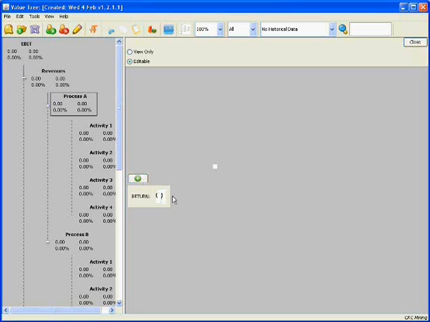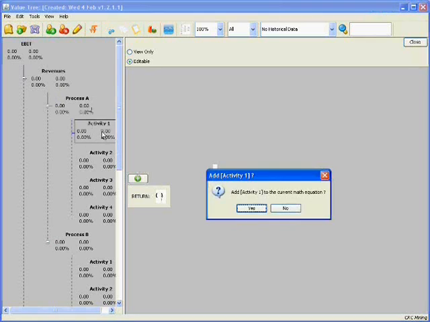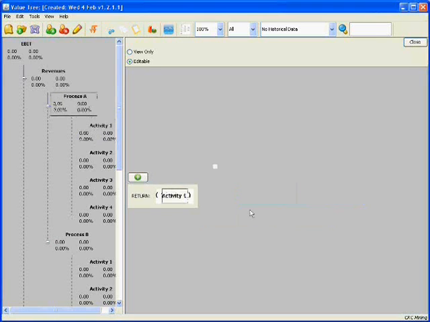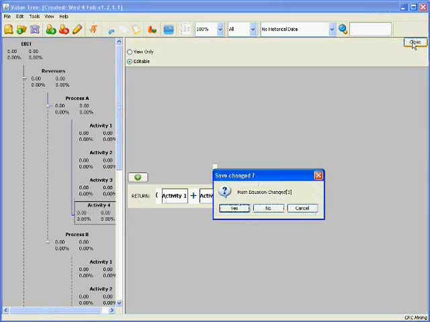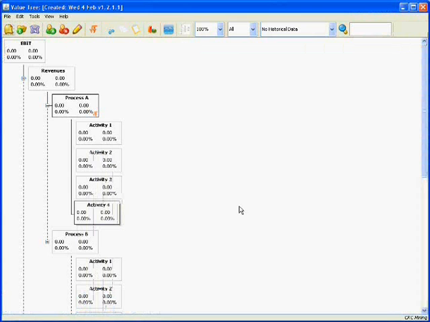To add a node's value into the equation, we simply click on the node or drag it into the math window. Plus, minus, multiply, and divide symbols are input from the keyboard. Once complete, we click the Close button. The math icon on the bottom right corner of the process node indicates that its value is calculated from its children.